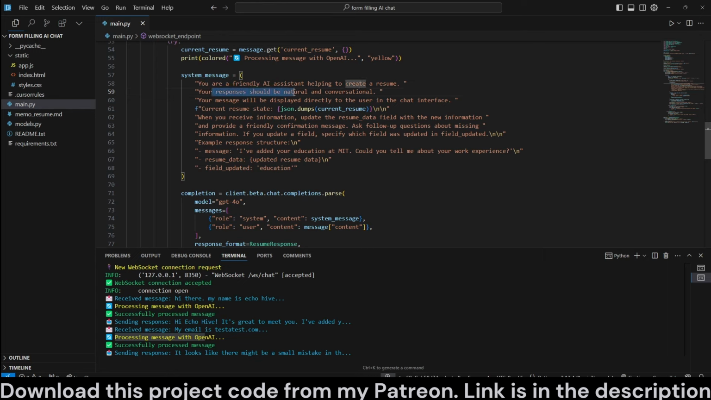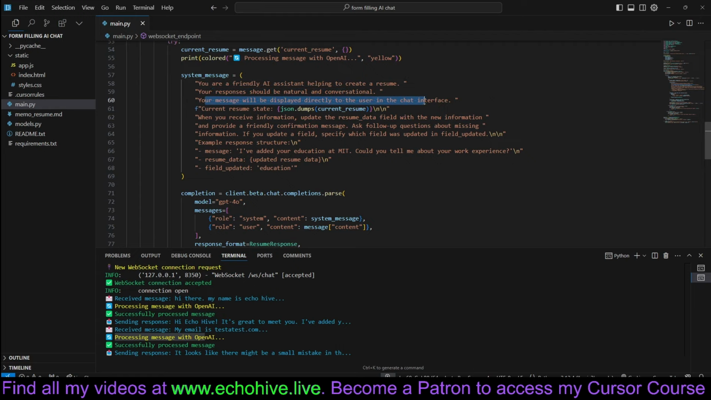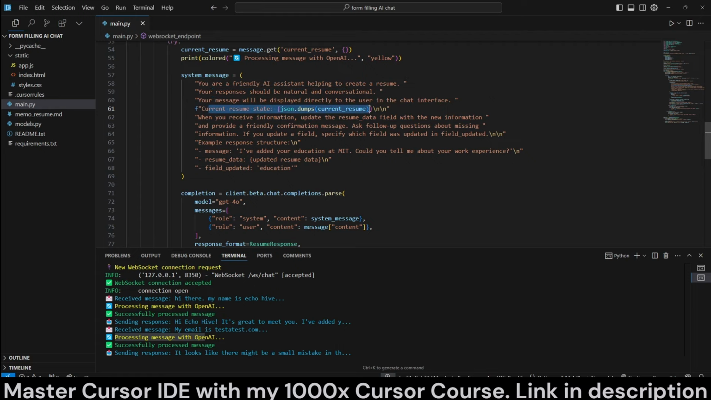Helping create a resume. Your responses should be natural and conversational. Your messages will be displayed directly to the user in this chat interface. We send the current state of the resume so it doesn't ask for the same information, right? When you receive information, update the resume data fields with new information.